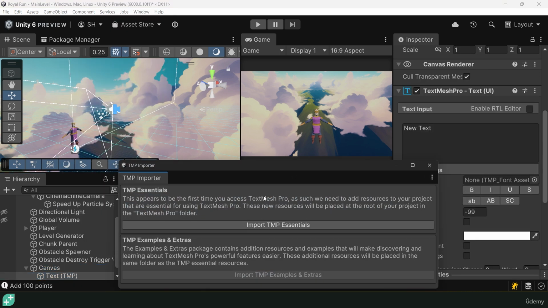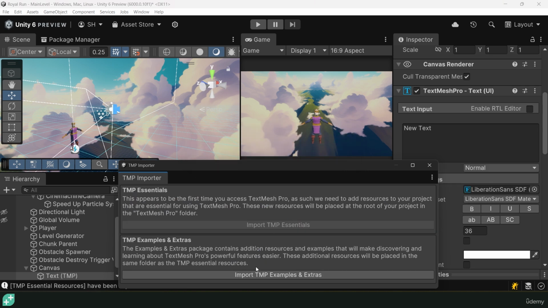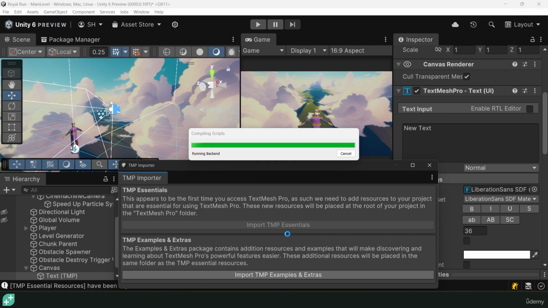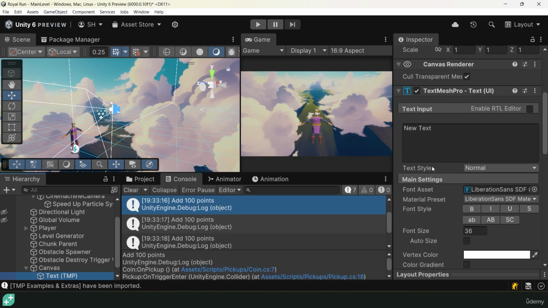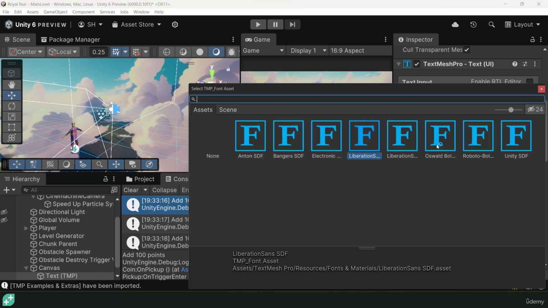We haven't used TMP in this project yet, so I'll go ahead and import all of the TMP essentials, and I'll also import the TMP examples and extras just to give us a few extra options. Once that's compiled, I'll close this window, give us some placeholder text for now, 0, 0, 0, and one more 0 for good measure, increase my font size to something readable, probably something like 78, and pick a font that makes sense.